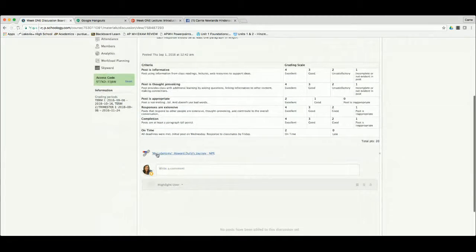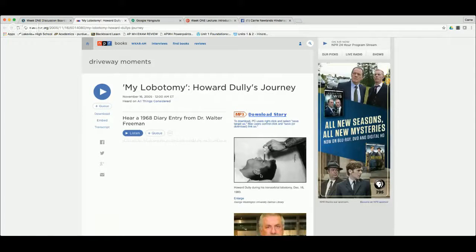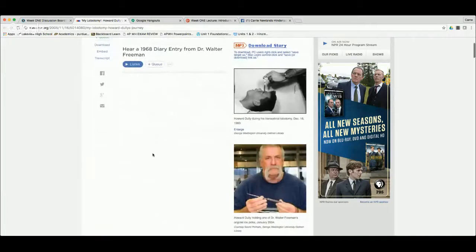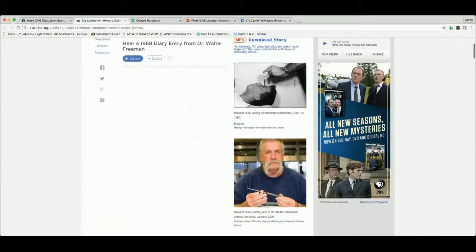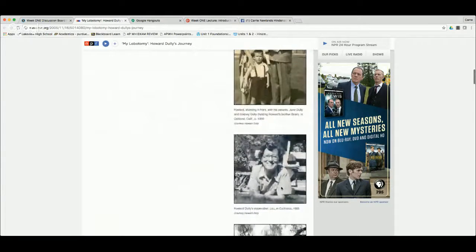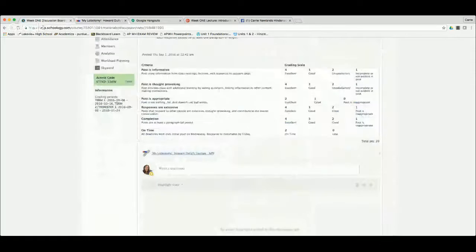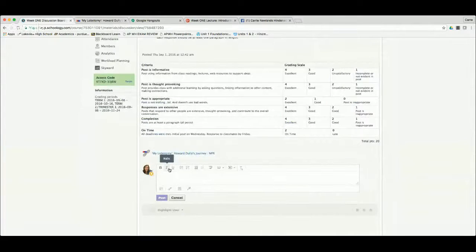And then right here is the NPR program. See, there's Howard Dully getting the procedure. You're going to click listen, and you're going to listen to it. This is Howard Dully now, holding the ice pick. There's lots of additional pictures. This is just an extremely fascinating story. In 1968, can you even believe that?